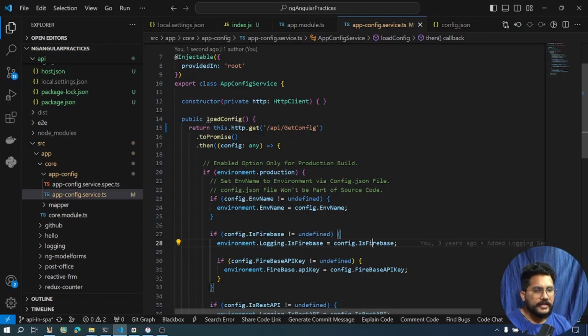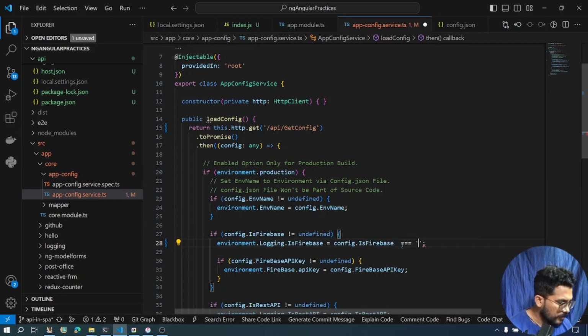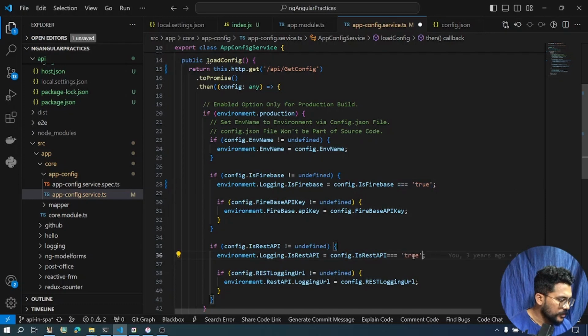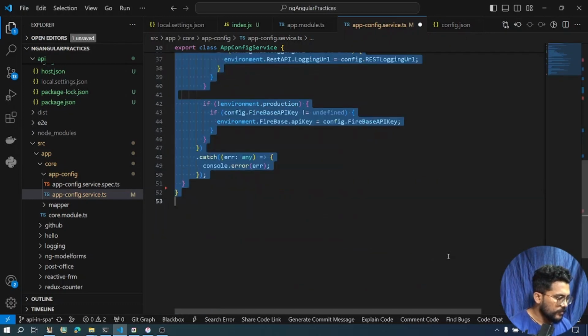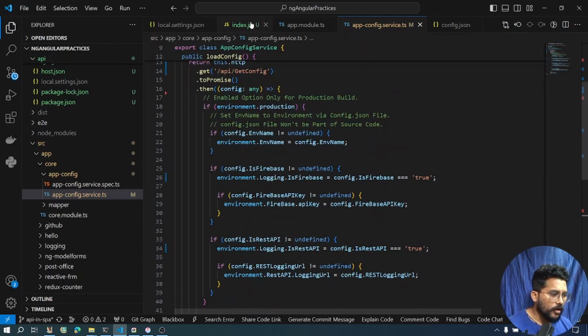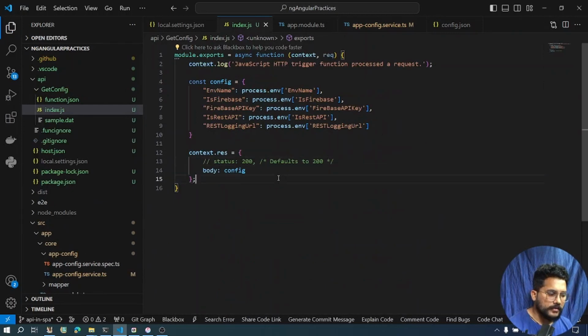And one more thing, whatever variables are in the JSON will show up. If it is a boolean, it directly gives the boolean, but in my case it won't be like that. So I'm going to set it to true, which makes this the boolean configuration which I already have. I'm just going to copy and paste it here. So on the code side this is done, on the API side this is done.